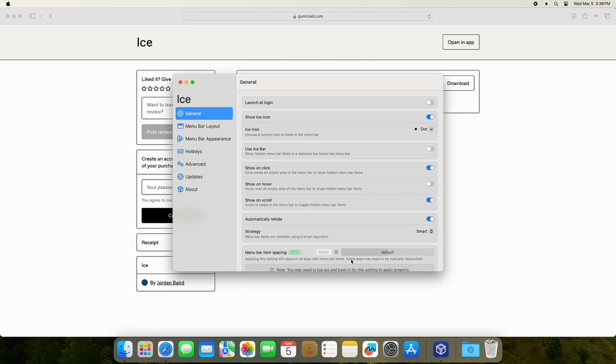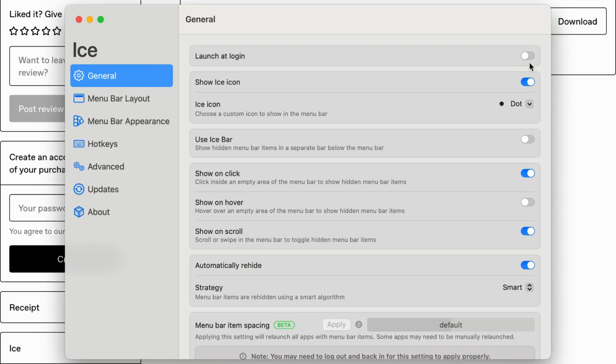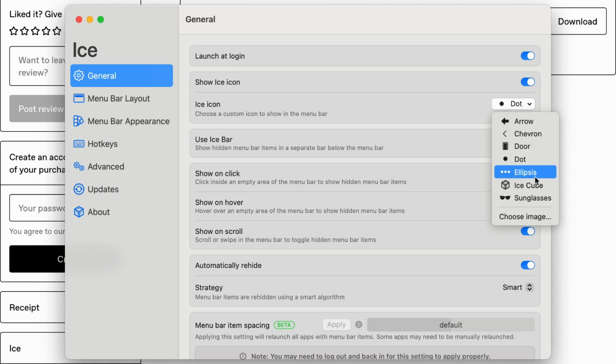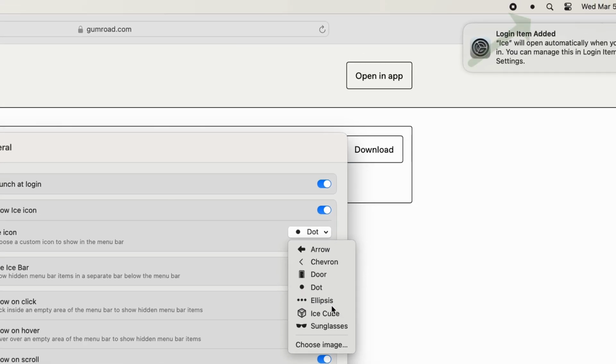Let's start with the general settings. You should enable launch at login so Ice starts automatically when you turn on your Mac. You can customize the menu bar icon by choosing one of the default options or uploading your own image.